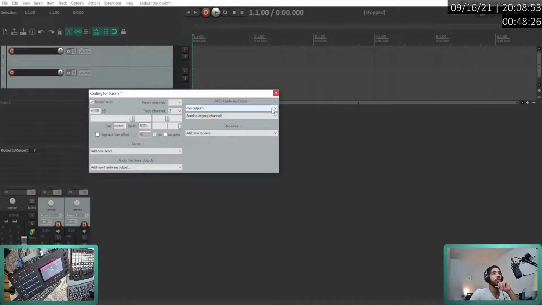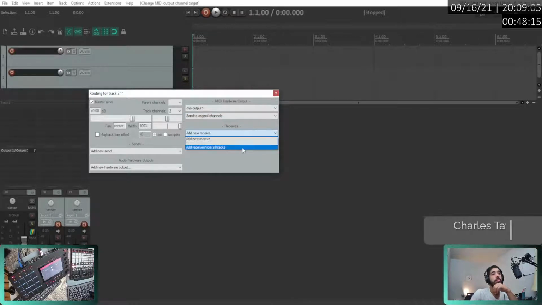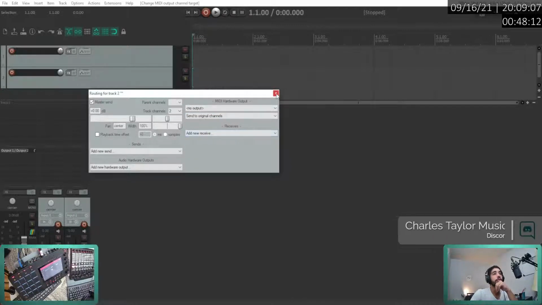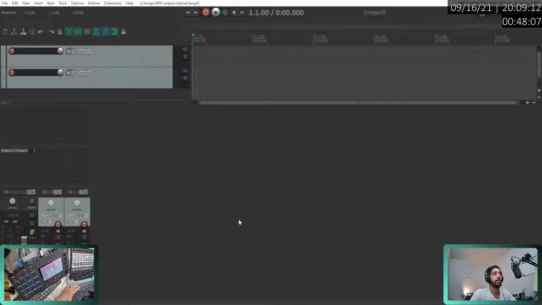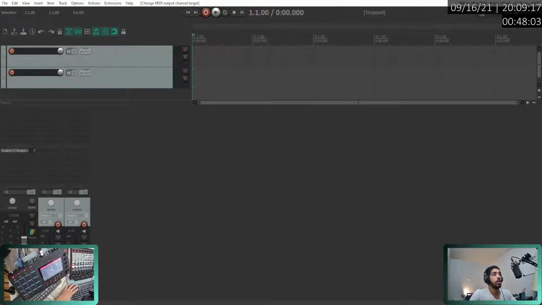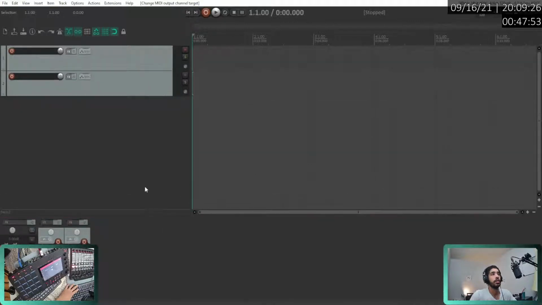MIDI hardware output, you can do the same thing, obviously, which is good because again I can do the same but with MIDI, and we can say receives from all tracks and yada yada. Alright, cool. Now I understand the routing menu that I haven't quite paid attention to just yet. So fantastic. Let's get this routing button up in our track. That's our mission to accomplish.